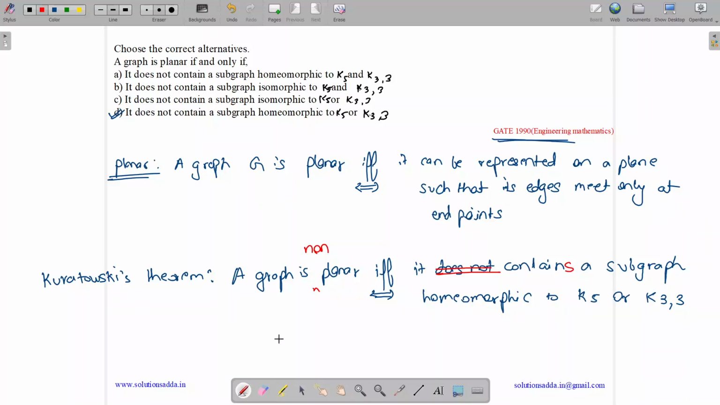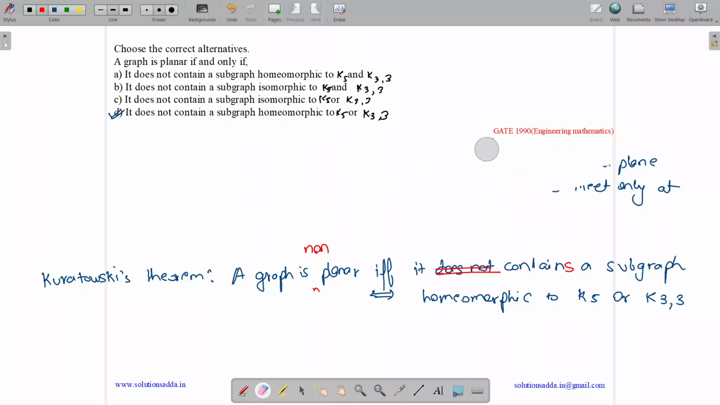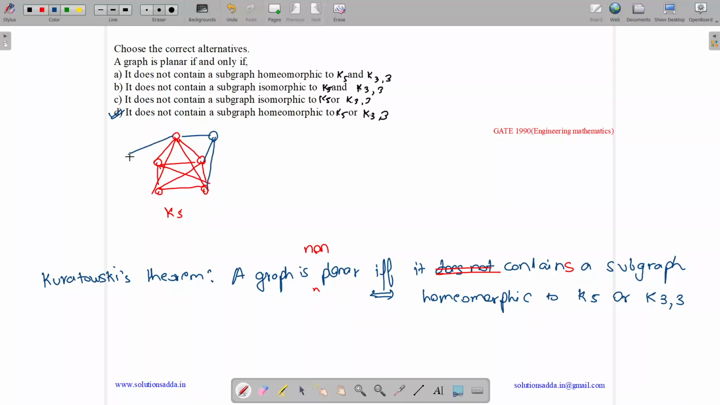Both are correct. Now let me tell you what this K5 and K3,3 are. K5 is basically a complete graph with 5 vertices, which I have drawn earlier, with a modification. It's K5. If we have a subgraph like this in any graph, then it's non-planar. Like if we have a graph like this, let me draw it with another color. If we have a graph like this, then it is a non-planar graph as it has a subgraph K5.